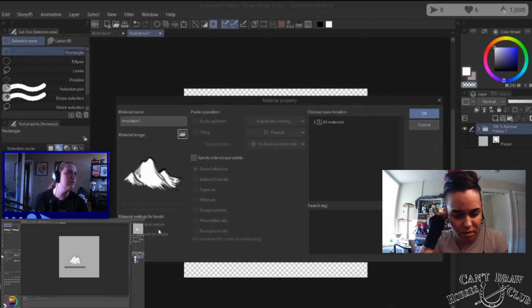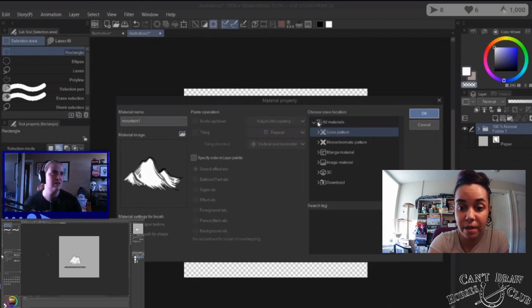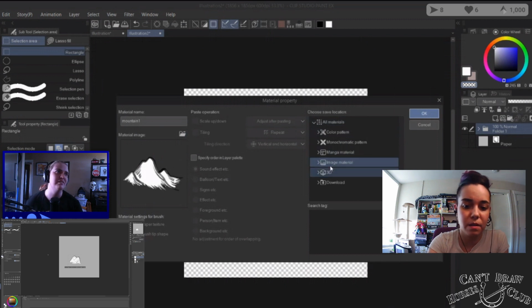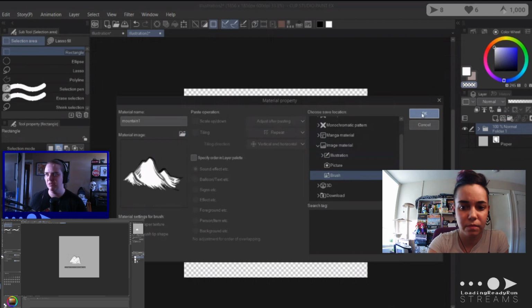Let's choose a save location. That's what I ran into. You have to expand the all materials thing. Oh, here. It wants you to put something somewhere in there. Okay. Did you pick image material? I did. And then brush? And then I added a tag too for mountain.